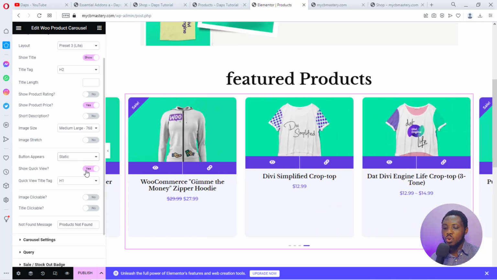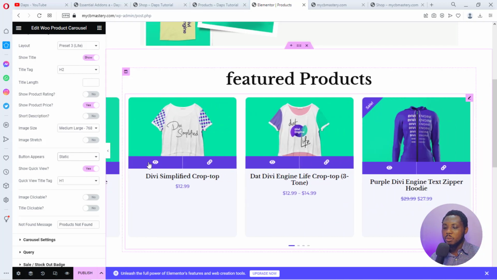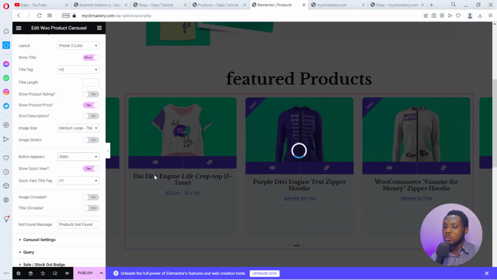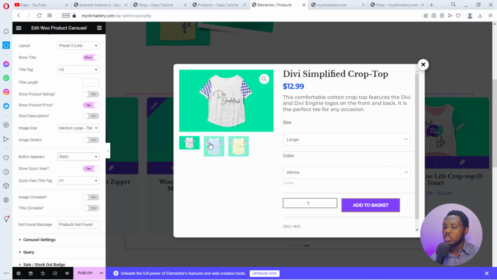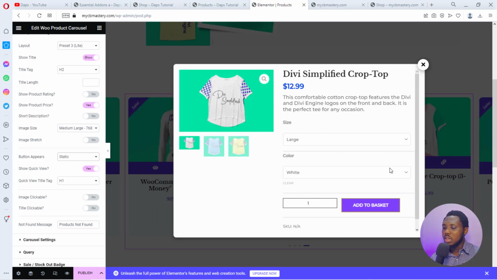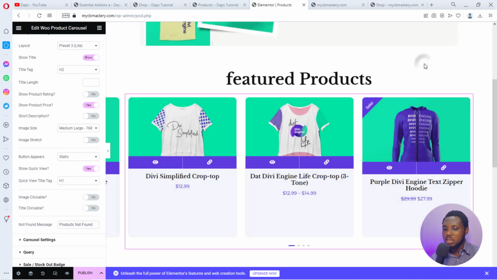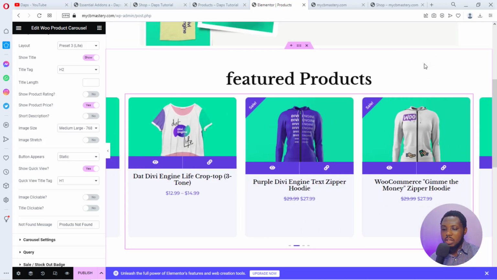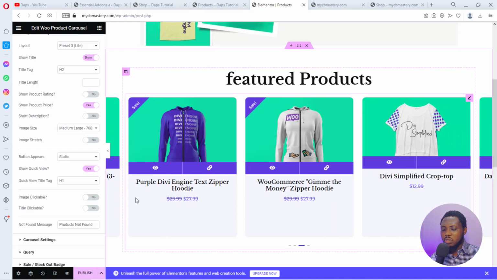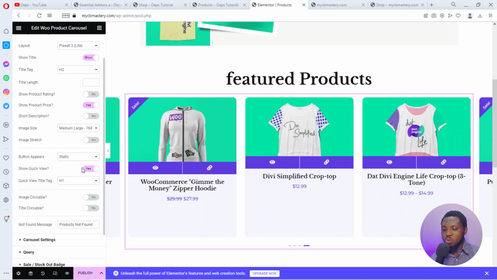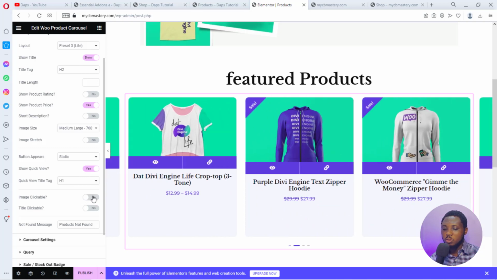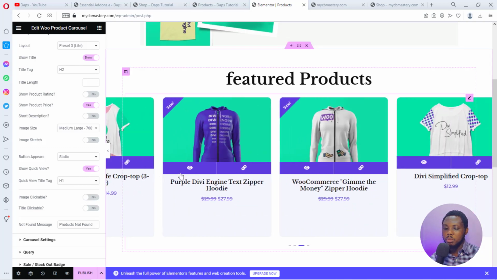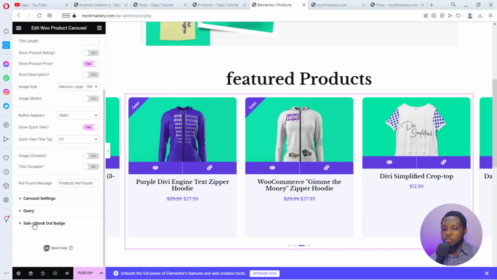Do you want to show quick view? That's very, very important. Anybody who clicks this will be able to see this quick view here, to see the product, see more additional pictures and other things here, and they can easily add this to basket or add this to cart, depending. That's really up to you to choose, but I will leave that. Do you want the image to be clickable? You can turn that on. Do you want the title as well to be clickable? That's literally up to you.